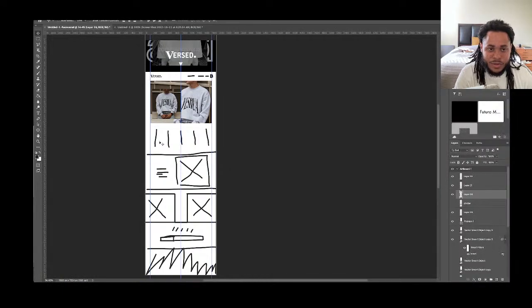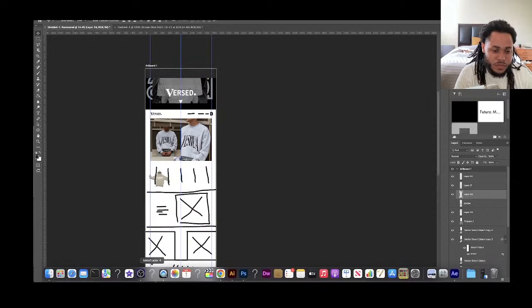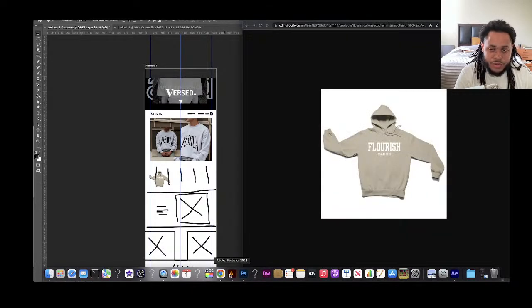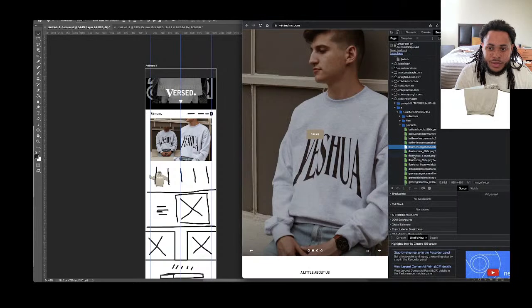So we'll drop in, where'd it go? Okay. We'll just drop in a few images. Yeah, we'll drop in a few images. I don't want to drop in everything she has.